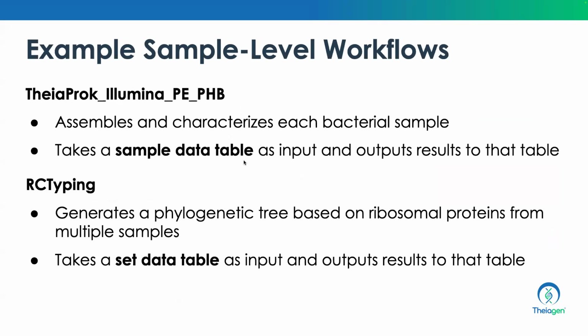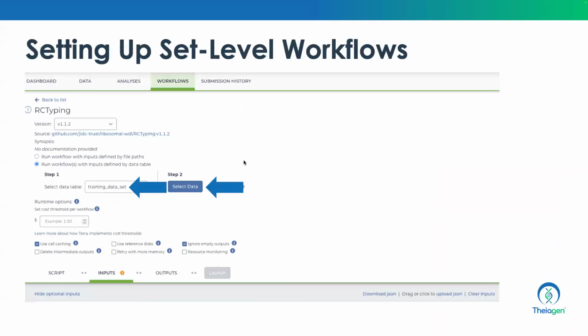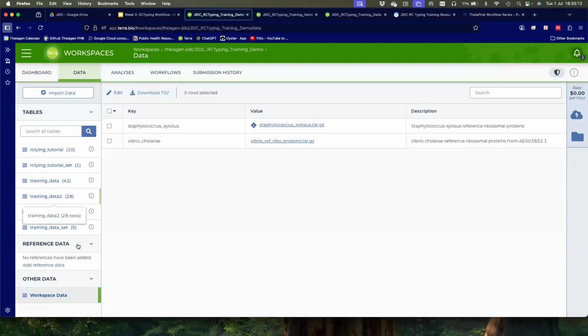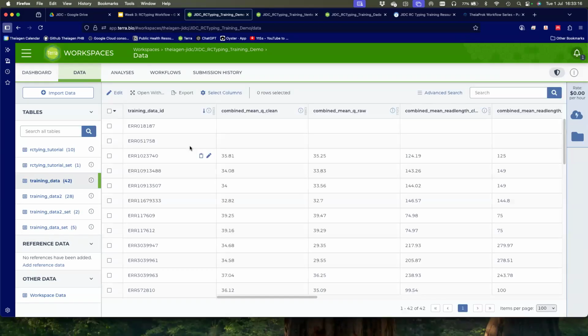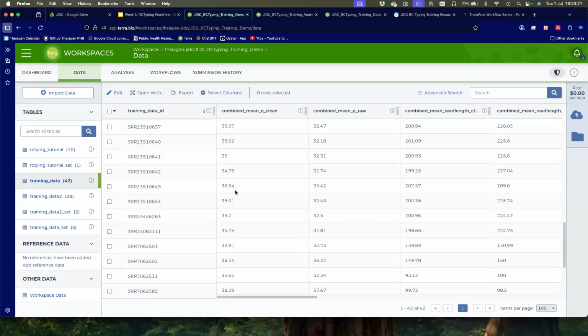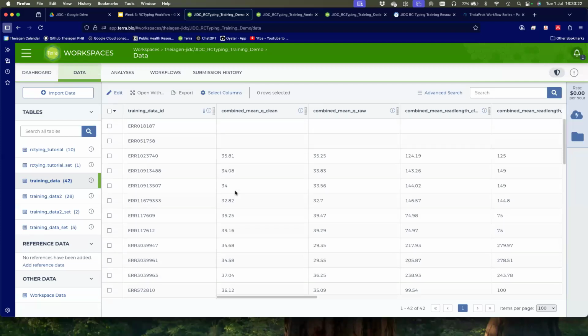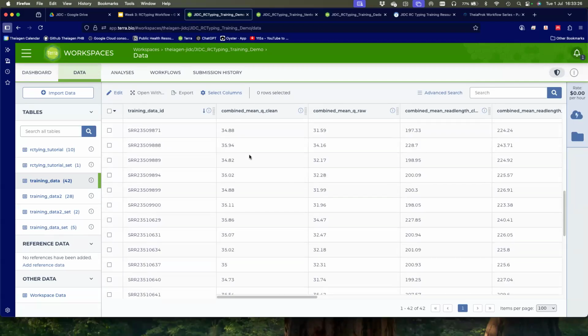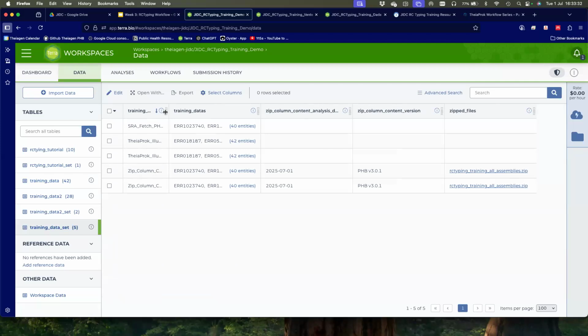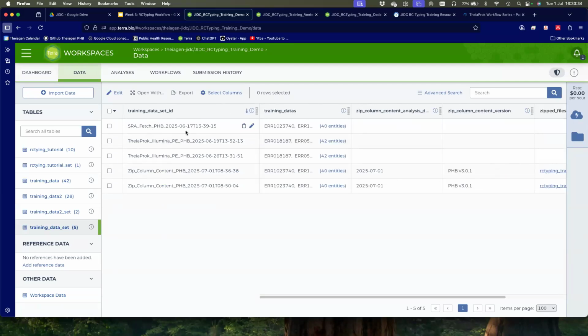And if I can just flip back here, so just going to our training data, which we were undertaking assembly, QC, as well as characterization, you'll see that we have 42 samples. Each row represents a single independent sample. We did run Theiagen, and you can see that we also ran SRF-Fetch. SRF-Fetch, we ran it on 40 samples.